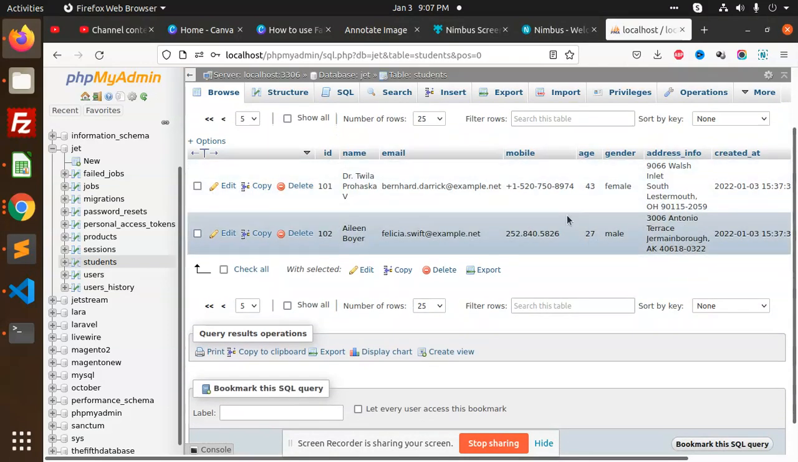Full-fledged data that we can test and work with. So it's very easy and very simple. You can use the factory class to add fake dummy data into the database, and it's very easy. I hope you like this video and understand what exactly it is. Thank you so much for watching this video. Have a great day.